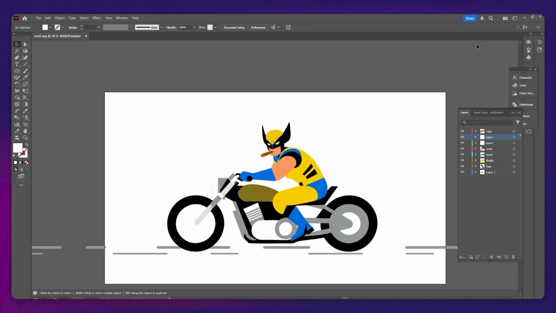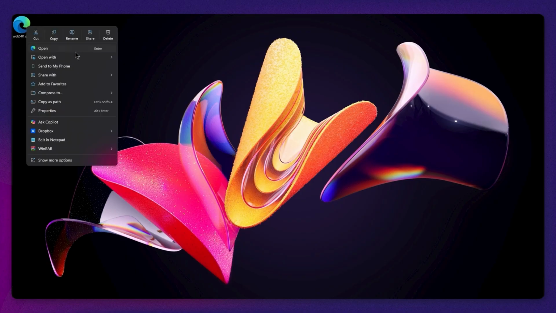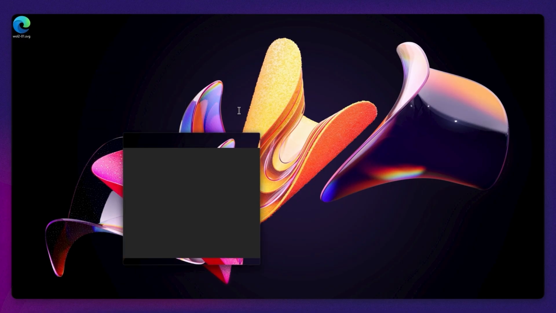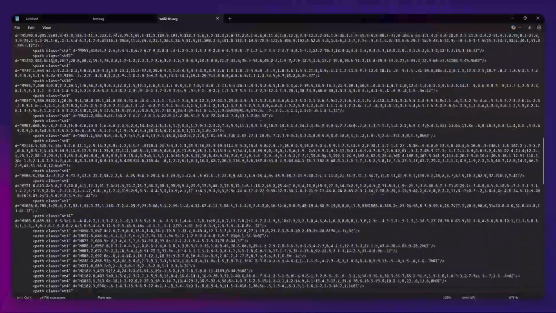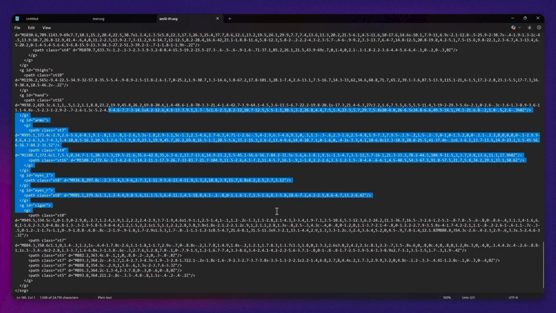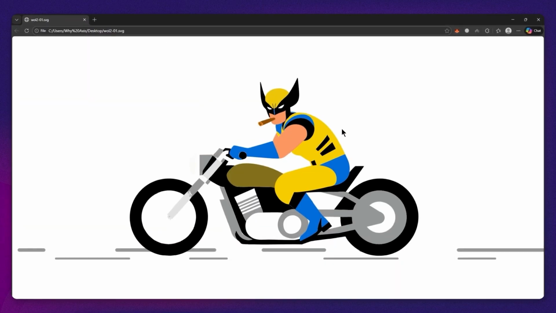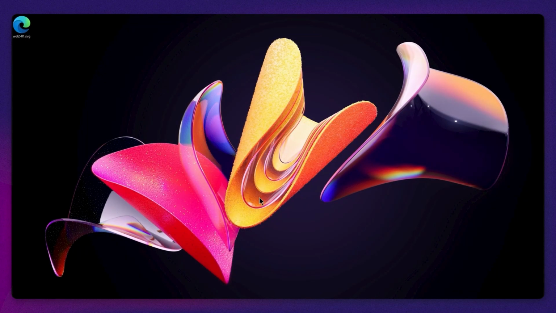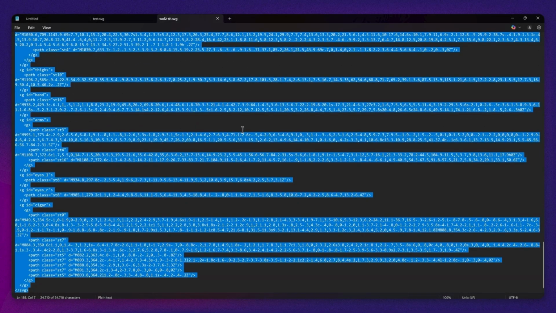Now go to the desktop, or wherever you saved that file, and open it in Notepad. If you open this in Notepad, you will get the breakdown of how this SVG looks, because these are all the codes which create that graphic. If you open it, it will be just a static Wolverine because it's not animated. It's just a static image made up of these codes. You just need to press Control A, Control C.